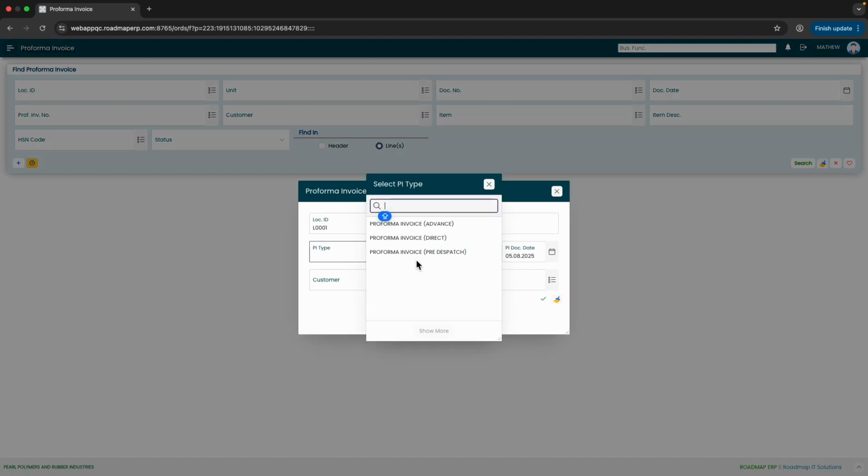Then comes the proforma invoice type, which consists of proforma invoice advance, which is used to collect the advance payment from the customer before production or dispatch. Then we have proforma invoice direct, a standard proforma invoice created directly for customer approval or record, not tied to advance or dispatch. Then comes proforma invoice pre-dispatch, a proforma invoice generated before dispatch of goods, often used for final confirmation, customs, or accounting.